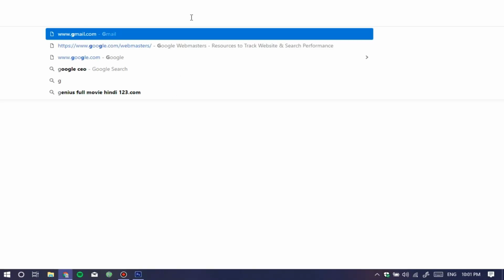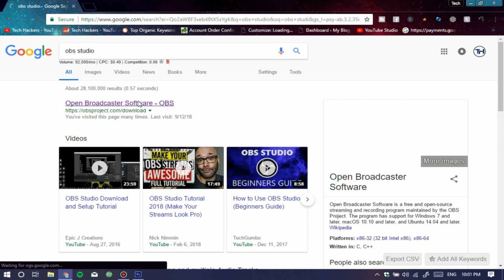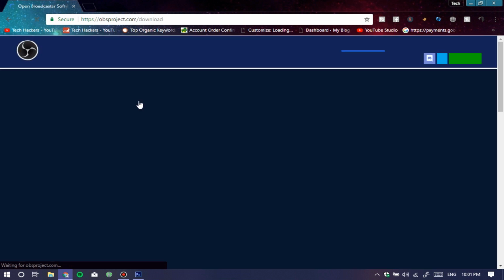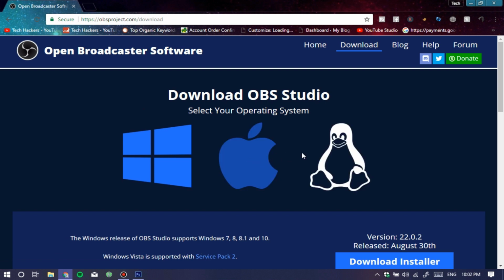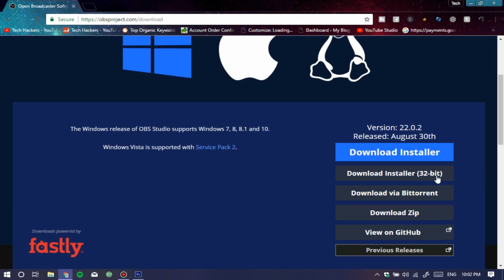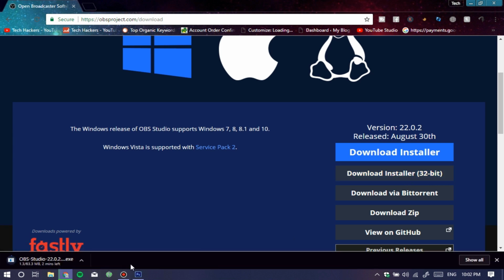So firstly, for that, go to google.com and search for OBS Studio. After you search for OBS Studio, click on the first link that you will see on Google. Then you will be directed to this site. You can download OBS for Mac as well as for Linux. I've got 32-bit, so I'll be installing 32-bit. If you have 64-bit, just click on the button just above the 32-bit. I have already downloaded this software, so I will cancel the download so that time will be saved and we can utilize our time.